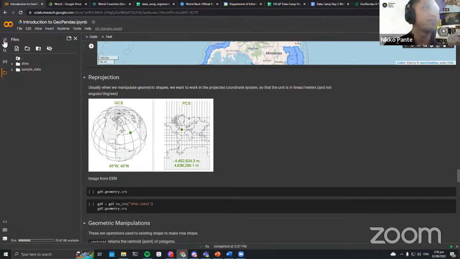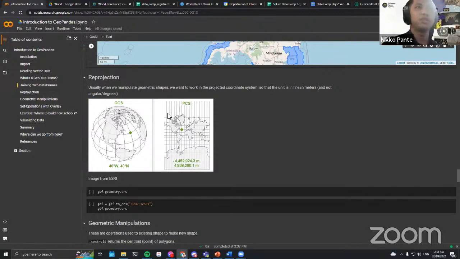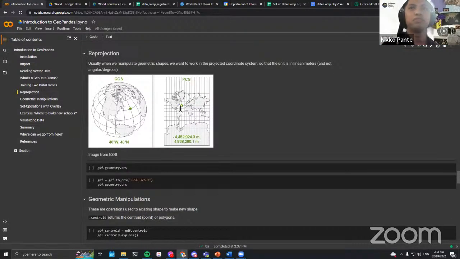Next, I'll talk about reprojection. When we usually work with geospatial data, we want to work in a projected coordinate system. When we use the global coordinate system, it is represented in 3D and the units are usually angular, in degrees. Usually we want them in meters or in distance form so that when we do analysis, we can measure them as if on a flat plane.